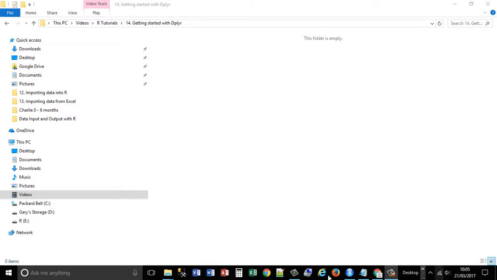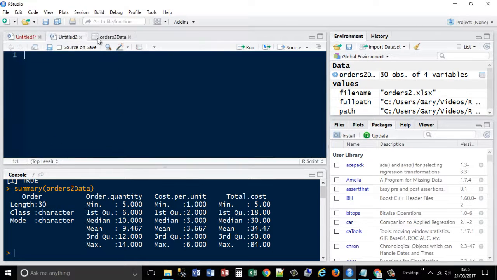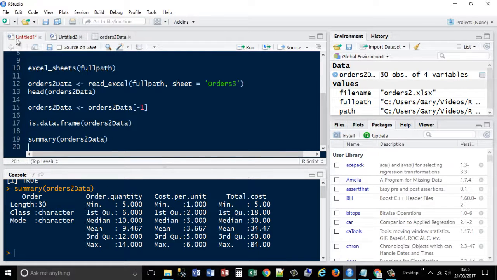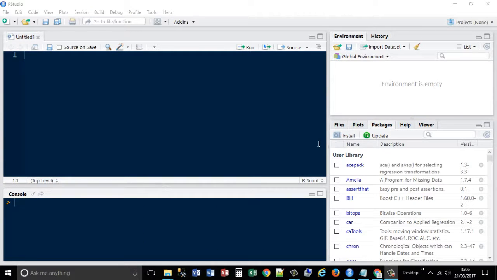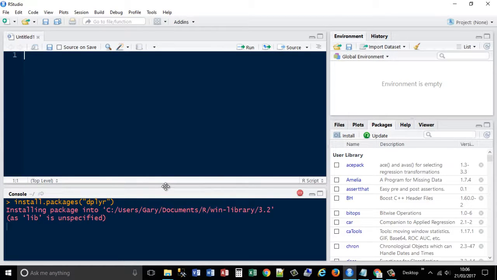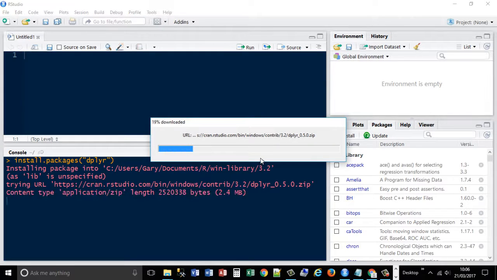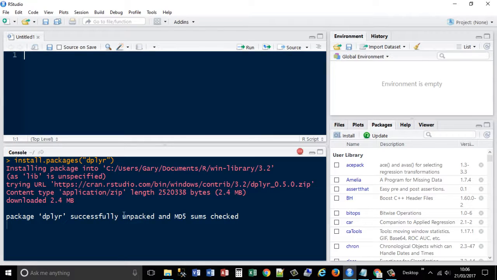Hi guys, so we've got the data into R using the previous example. This time we're going to show you how you can manipulate the data a lot more simplistically using a package called DPLYR. So the first step really is to install the package DPLYR. So we're going to look for DPLYR. We're going to use the install command. As we've seen previously, this goes through the installation process and then tells you if it's been successful.